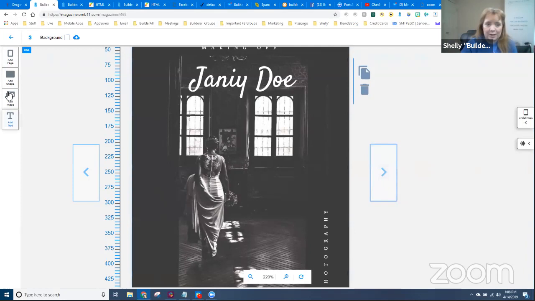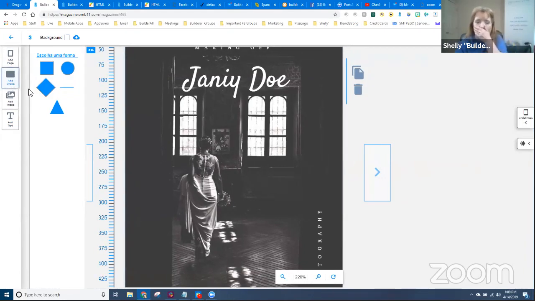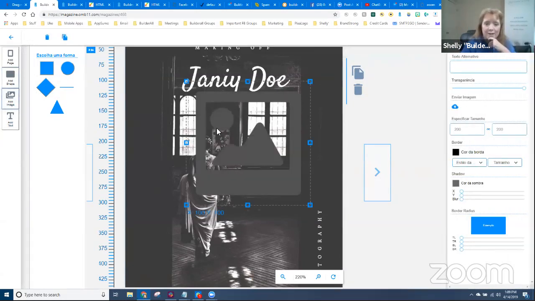I've got elements over here that I can add. So I can add a new page. I can add shapes. So I click there and pull in some shapes. I can add another image. So it dropped an image in there. And then I can click the cloud button to actually choose the image from my computer. If I don't want it, I just click the delete button and click confirm to delete it.